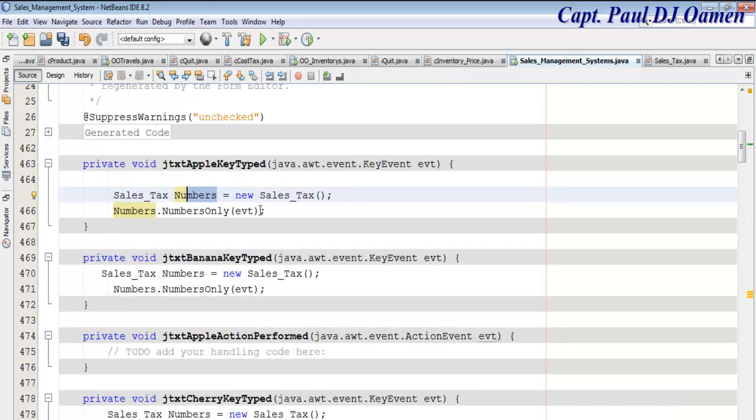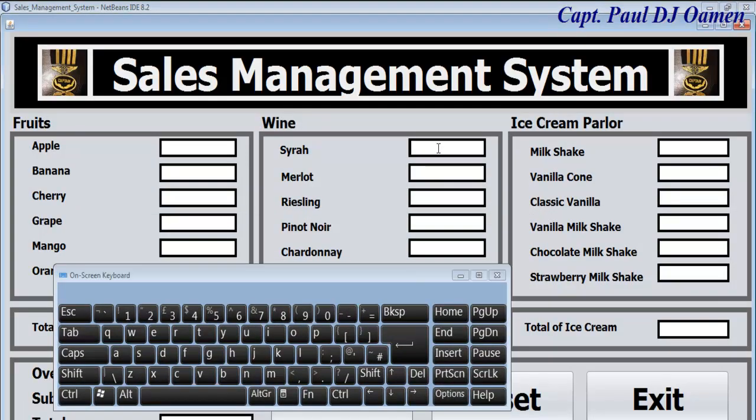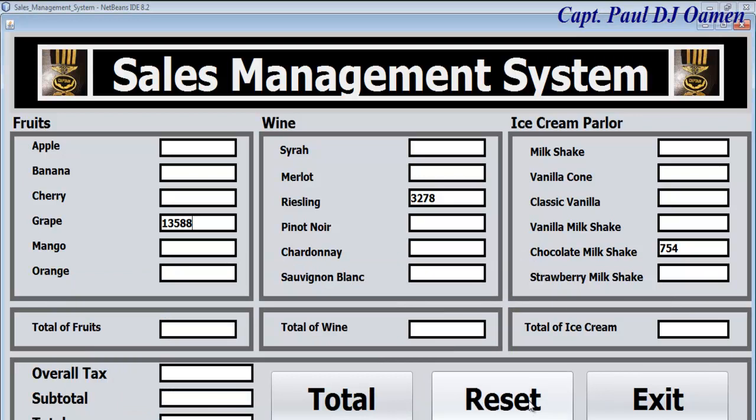Okay, so now since the instance of the class is in each of the text fields, let's try it out. Okay, with the keyboard, try to enter whatever character in there. No. What about here? But we can enter numbers in there, so that is fine. So I'm going to close that. So that is confirmed.